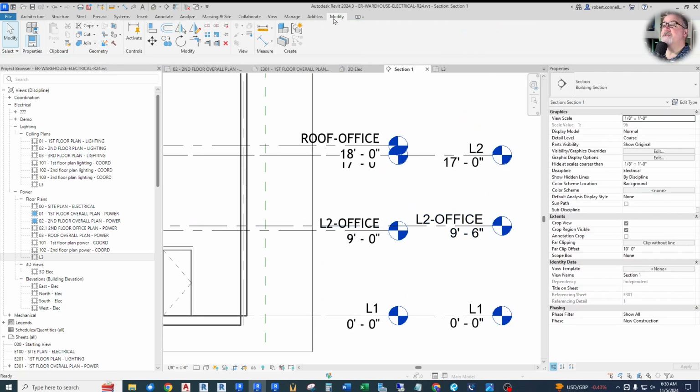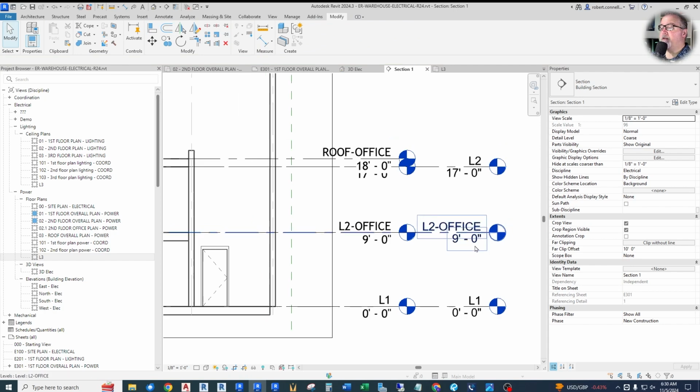So we're going to use the modify align tool, to this one from this one. There we go. Now they match.